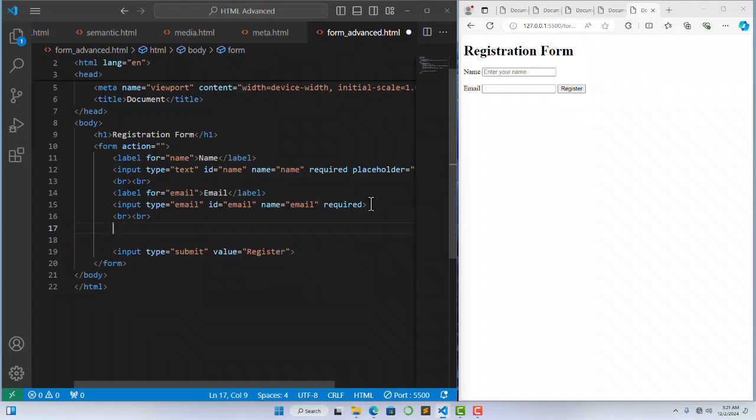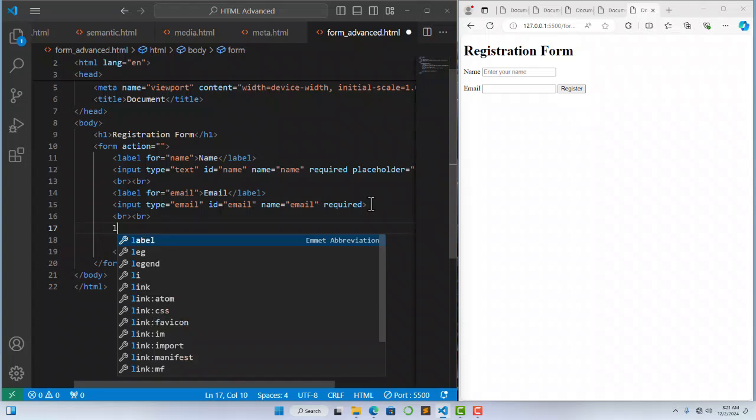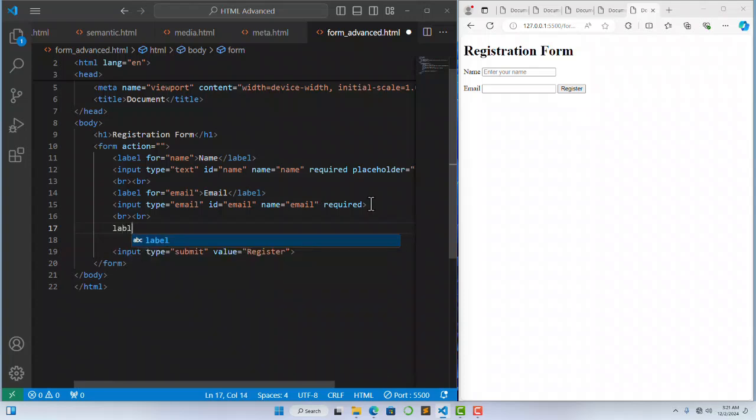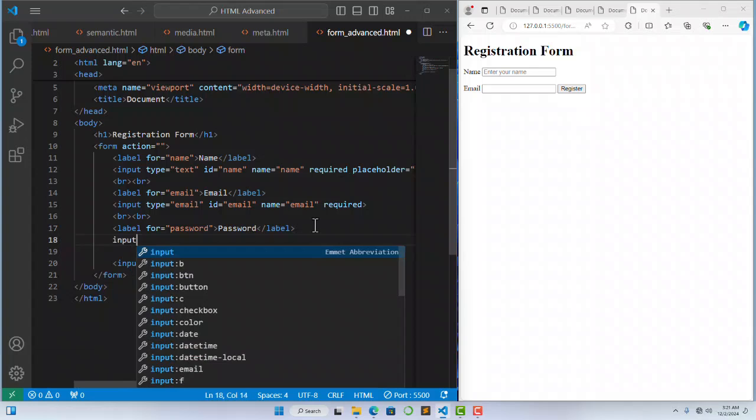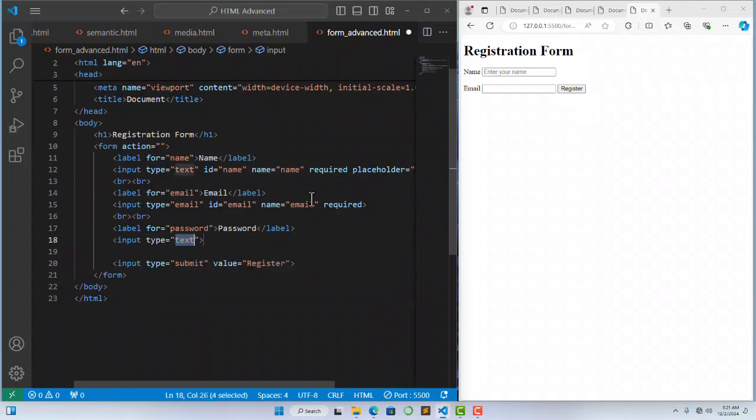So the next one is going to be password. So I'm going to make a label for password, and then the input tag for this, instead of text, is going to be password. So we have the ID, it's going to be password, and then we have the name as password.